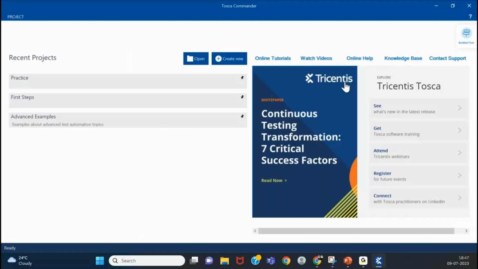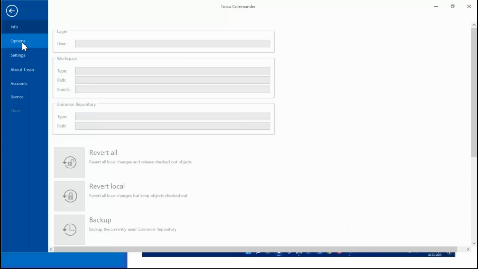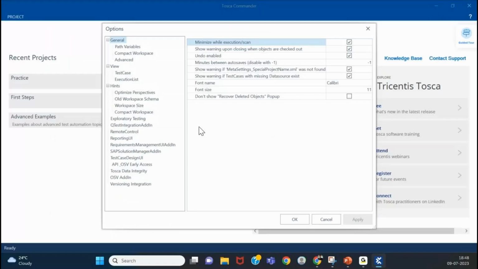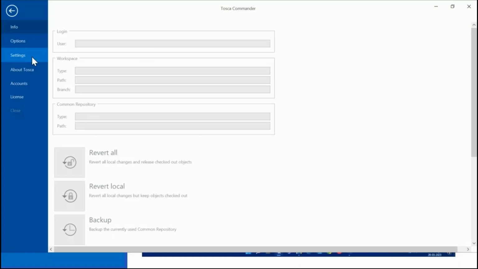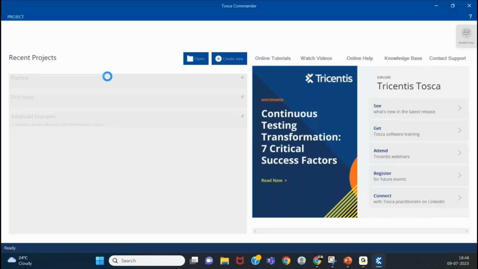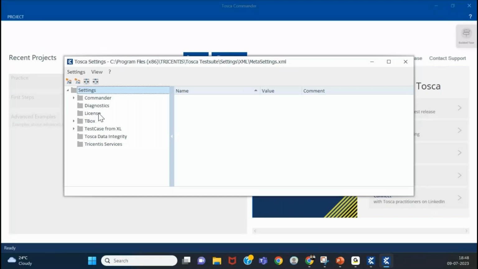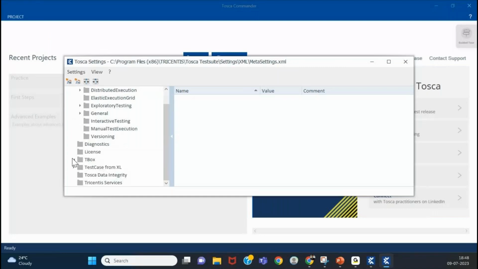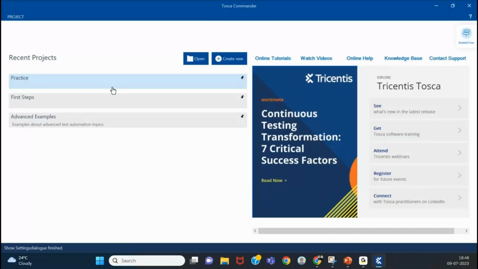As you see, there are two options: open and create new. Basically, it is asking you to create a workspace within Tosca. So this is the Tosca workspace. When you click on the project, you see different options which can be configured for Tosca workspace settings. These are the different configurations like settings and options. Here you can see the settings page that needs to be configured if you want to make any particular settings. These are the settings, and these are the workspaces. You can see one after another.